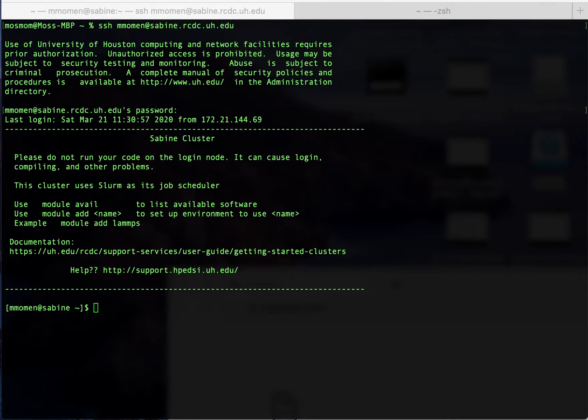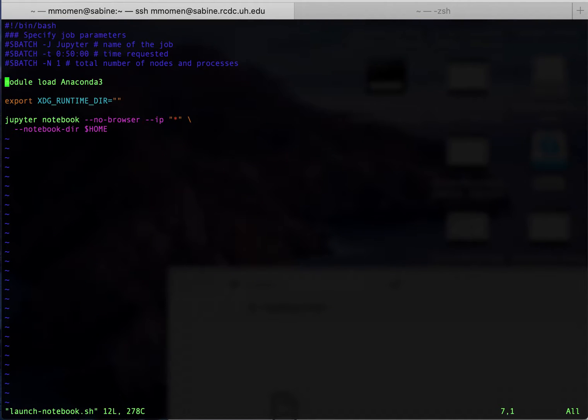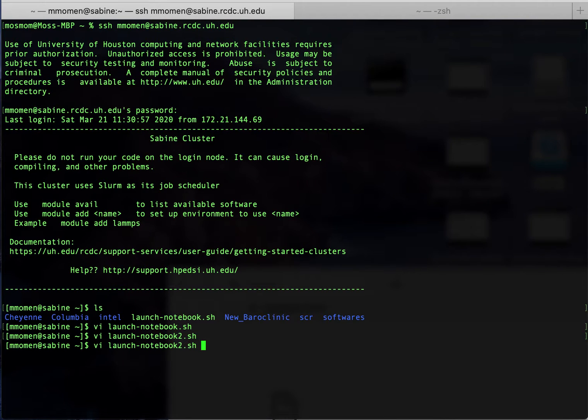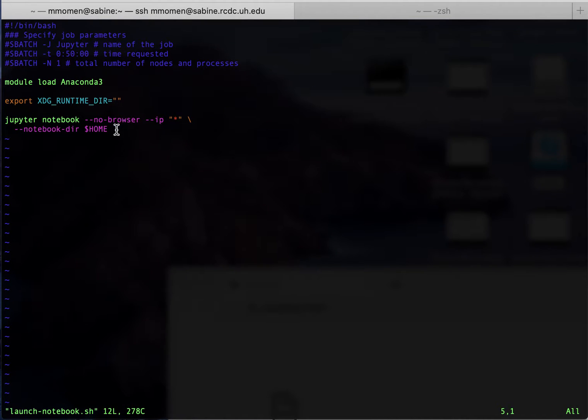Now you have to create a batch file in which you specify how you want to run your Jupyter notebook. Here I have already created this. It's very easy. If you don't know how to do it, you will just make a vi and then launch, let's say, launch notebook 2. I'm gonna tell you how you can do it line by line. So let's go through this.